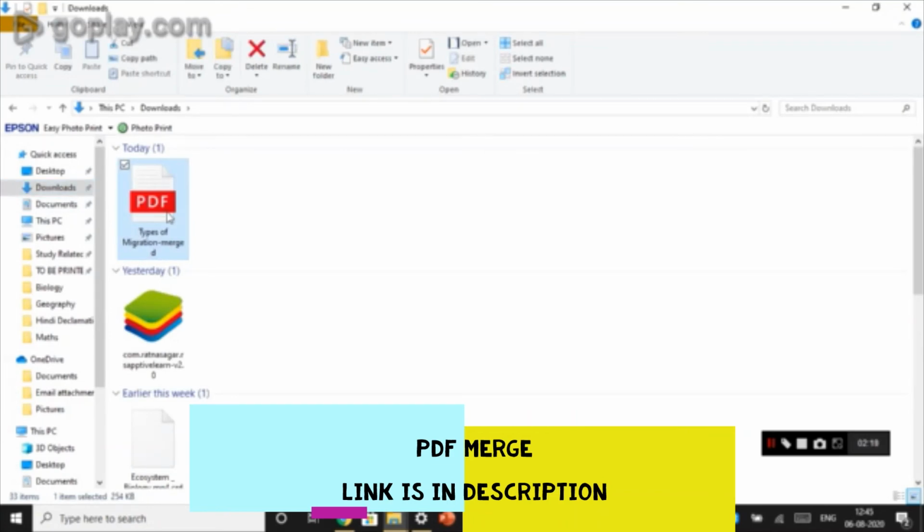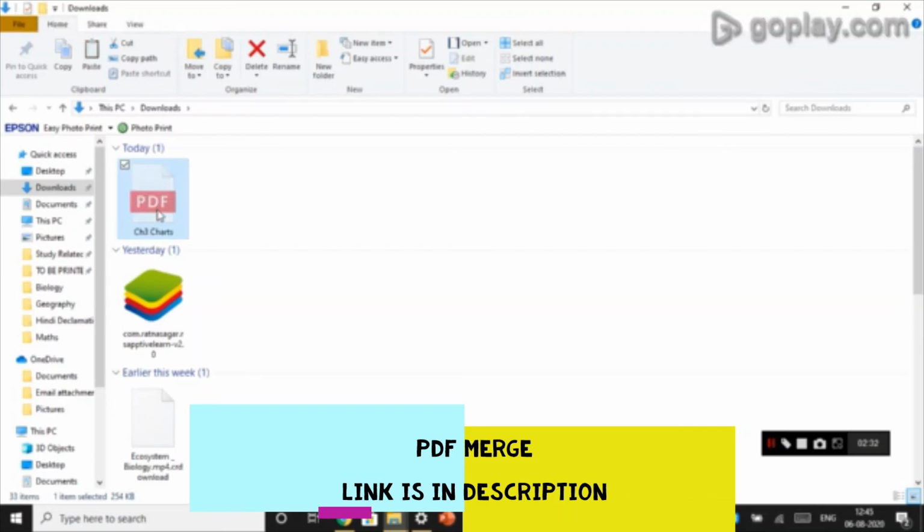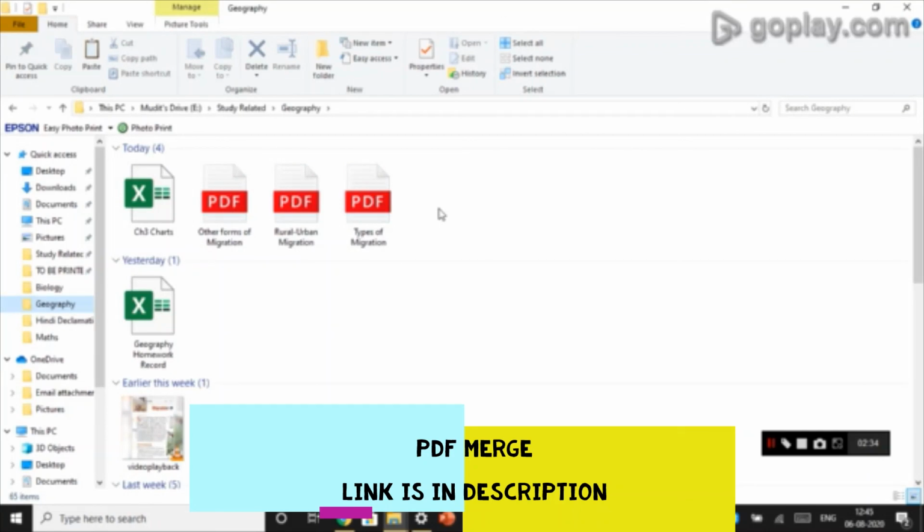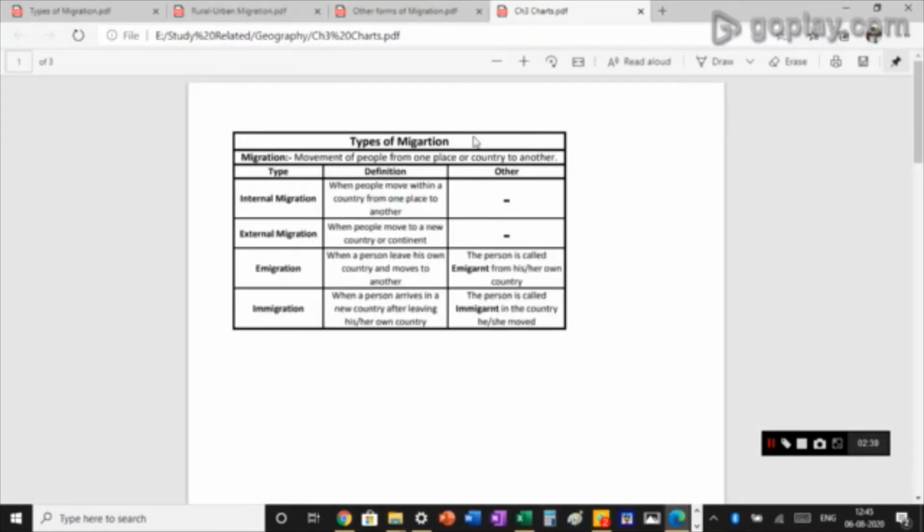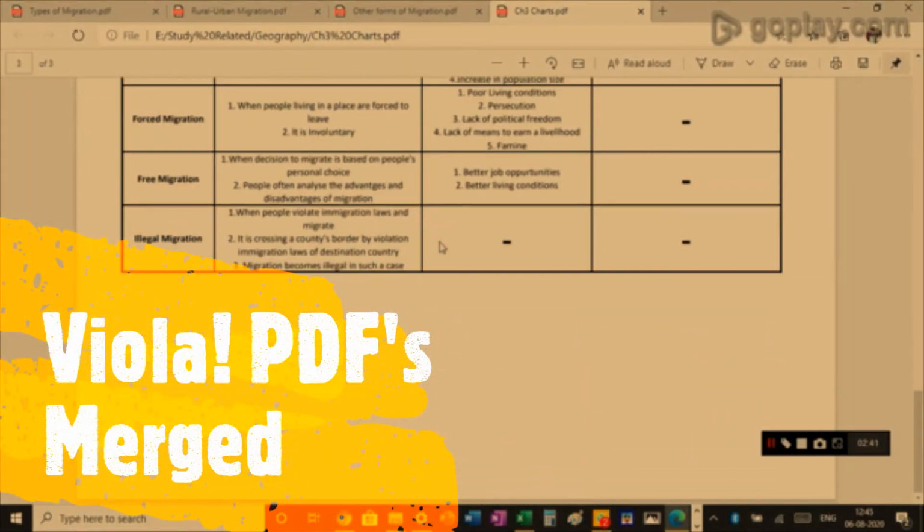I want to rename it. I will rename the PDF. Nice name. Now I will Control X, and in there the other Control V. Now I have got my chapter 3 charts all in one PDF.